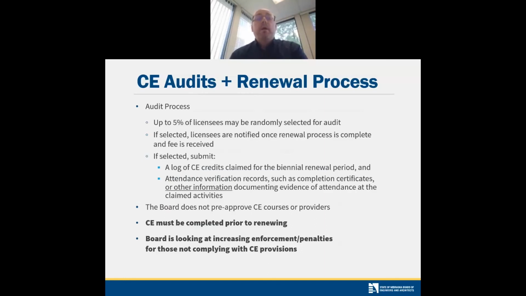So if you're one of the lucky licensees who are selected for an audit, our compliance officer will contact you with next steps. You will be notified with a pop-up on the online license renewal system. You need to submit a log of your CE credits. We have a log to use on our website. And your completion certificates, attendance verification records, or whatever other documentation you have that proves you attended those claimed activities. You do not necessarily have to get a completion certificate. That always helps, but if not, you can submit other evidence such as a registration or a post-event evaluation survey, just something that would lead us to believe that you actually attended that activity.